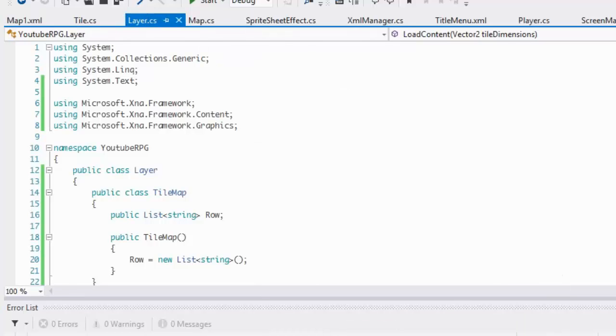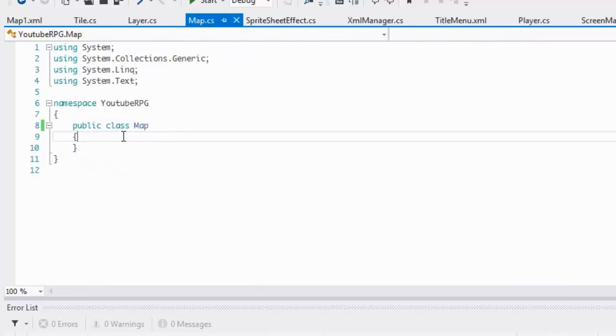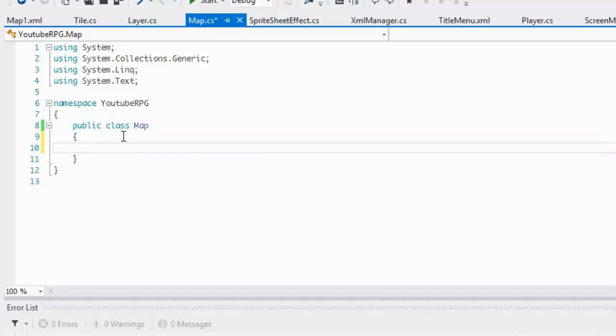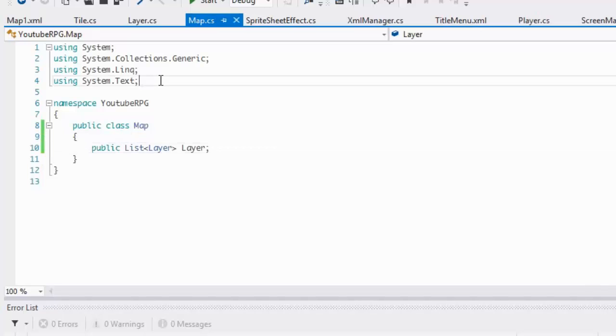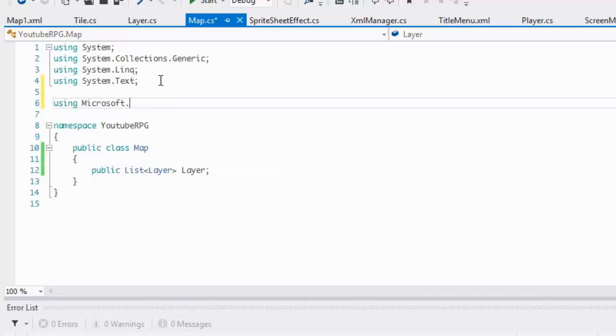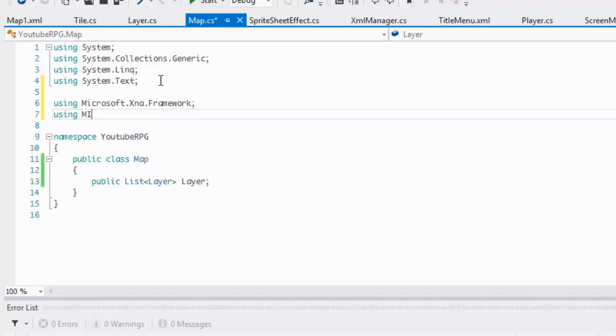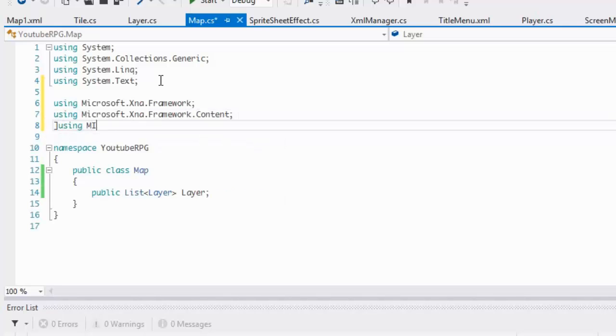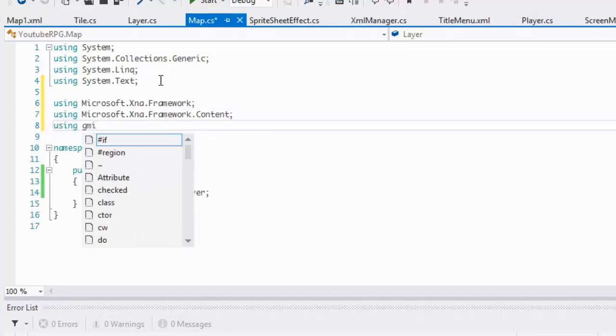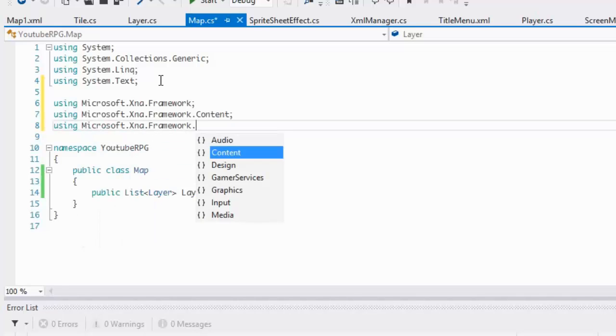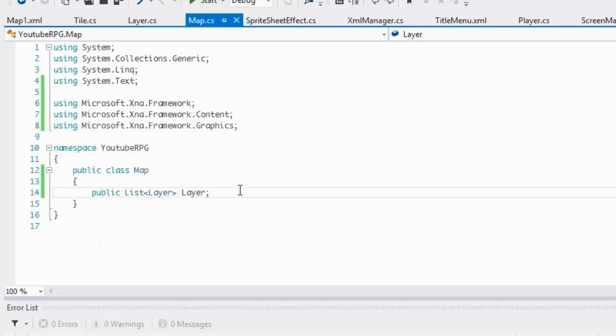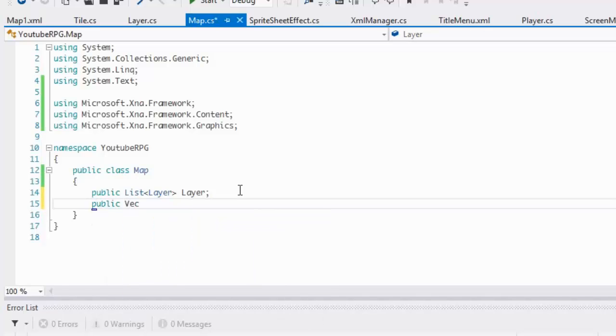So let me just check how much time we have. Okay, so in our map class, we're going to have a public list of layers, and we'll just call it layer. We're going to have to include the framework. Let's include the content. So we're going to have a list of layers, and we're going to take a Vector2 of tile dimensions.